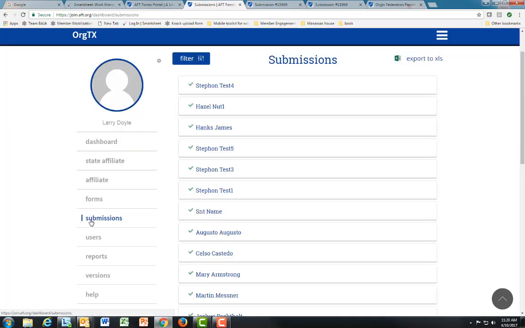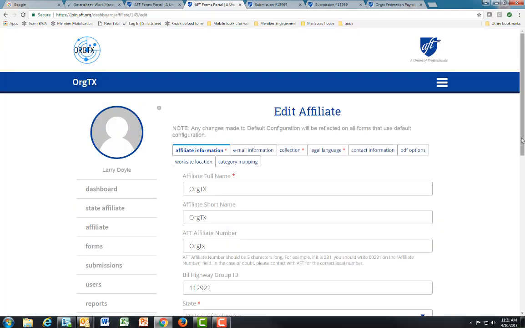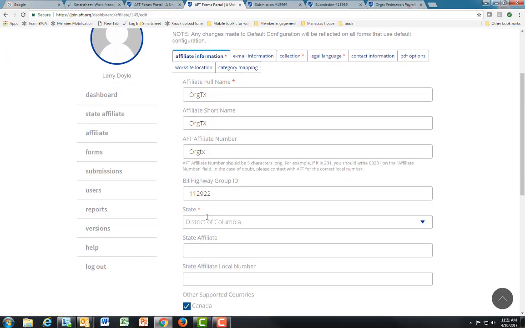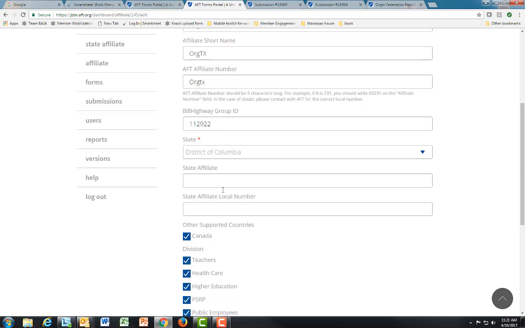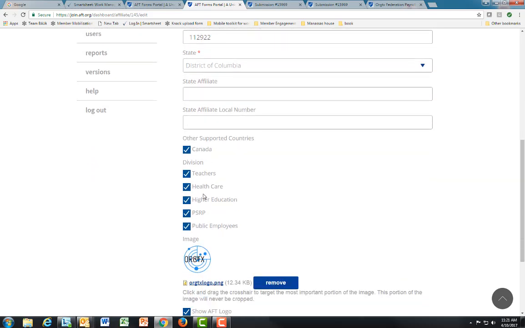In addition to viewing all of the information related to submissions, I can also manage all of the information necessary to set up an affiliate. For example, when an affiliate is initially set up, certain information needs to be provided, such as the name of the affiliate, the short version of the name. If this were an e-dues form, there would need to be a bill highway group. We don't need that in this case because it's payroll deduction. What division the local represents that's associated with this form.